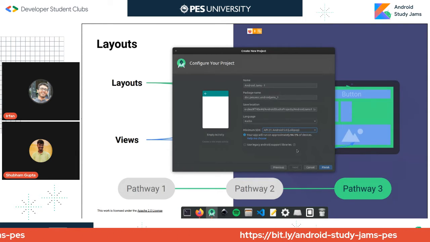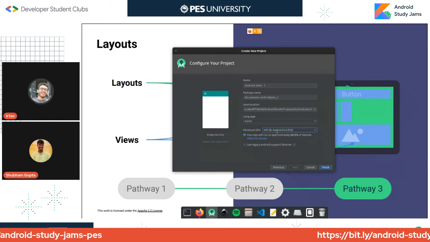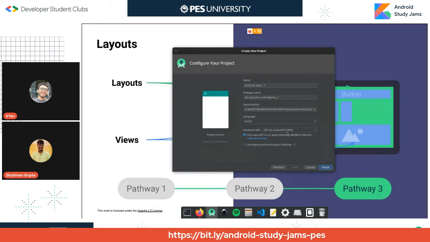So you just have to set this up and select your SDK here. For your purposes, let's just go with whatever SDK you have available. I'm assuming I'm going with API 28 Pie over here. So, finish.